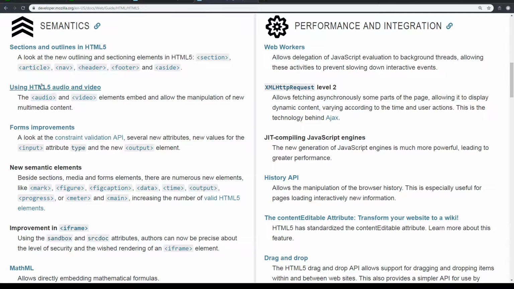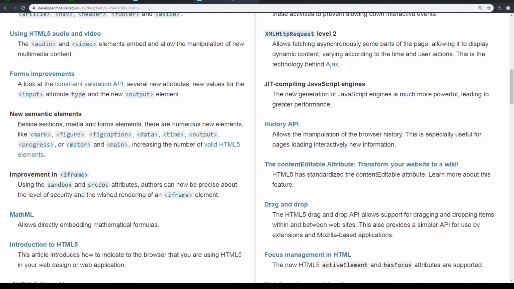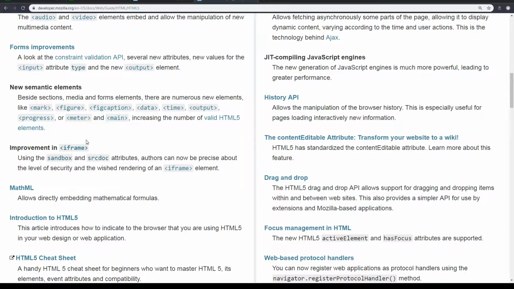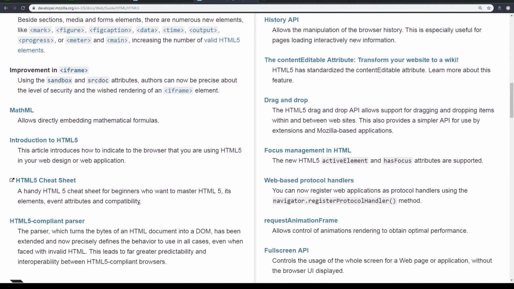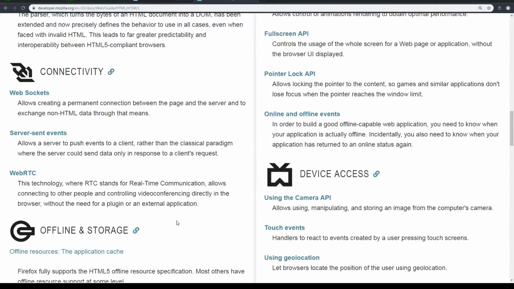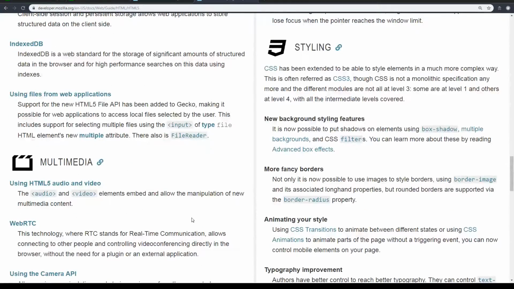Here we see article, nav, header, footer, aside, section, audio, video, input, mark, figure, caption, data, time, output, progress, meter, main, and it is obviously iframes, but we don't really use iframes as much nowadays. Some people don't like iframes. It's quite a hotly debated topic.